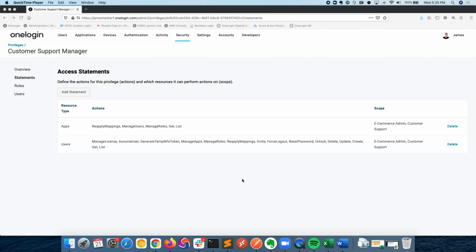our admin APIs to configure their environment, but they also want to provide a business owner the ability to do some basic administrative tasks for a customer-facing e-commerce application. So here we are, I'm signed into the admin interface, looking at a custom privilege which has been created.